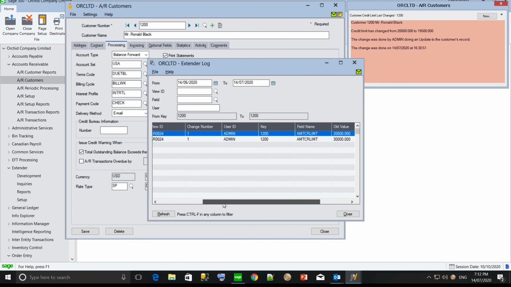So here I have that information, what the old value was, what the new value is, and who of course did it. And I can go right far back in time to see who might have temporarily changed the credit limit to allow such large invoicing to have been done and shipments made for Mr. Ronald Black.